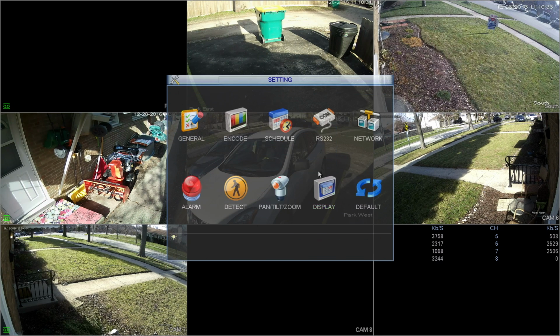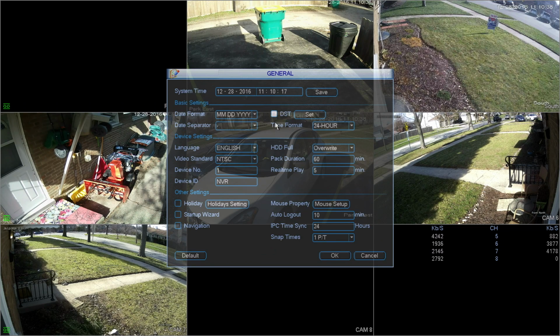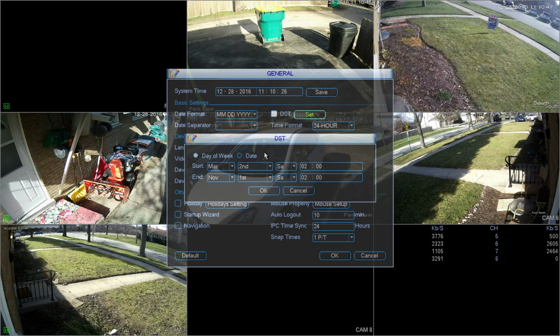And let's back up a step, go back to General. Now the only other thing that we want to make sure that we have correct is our daylight savings time. So that is enabled here. By default, it may not be. We're going to click Set.